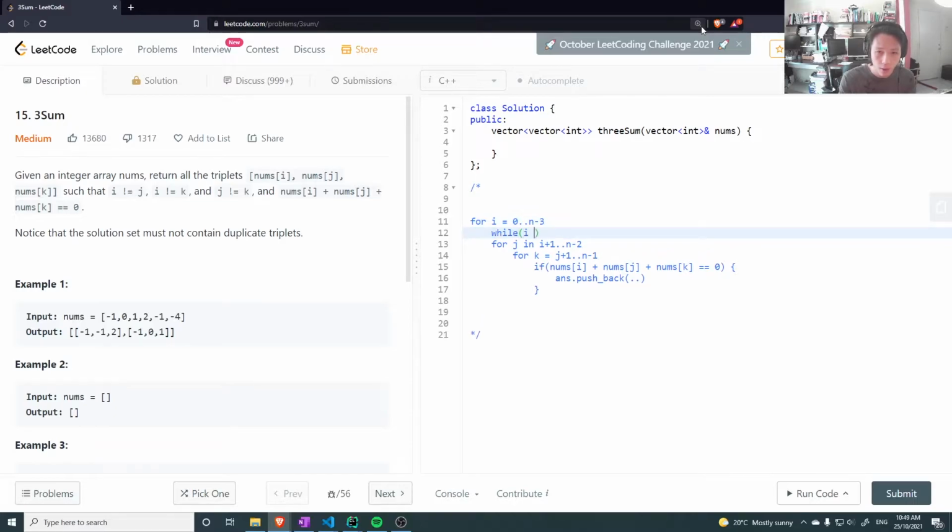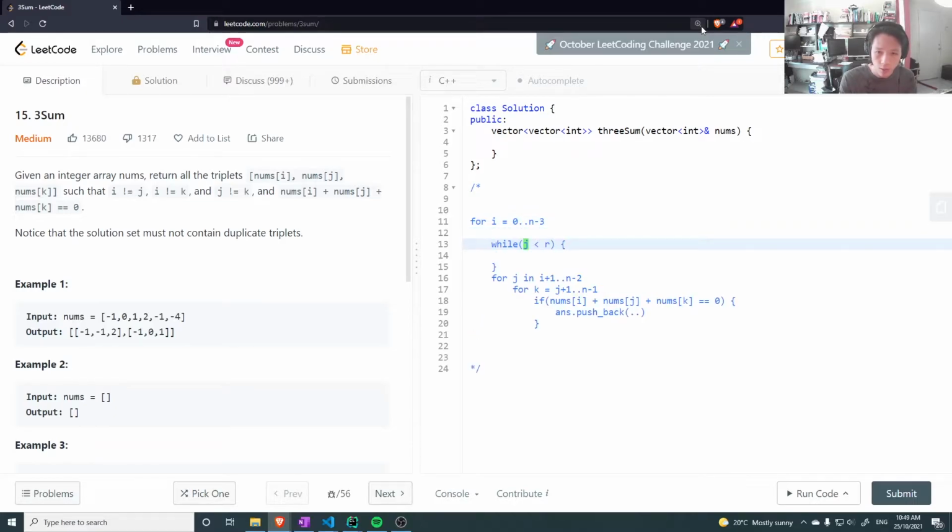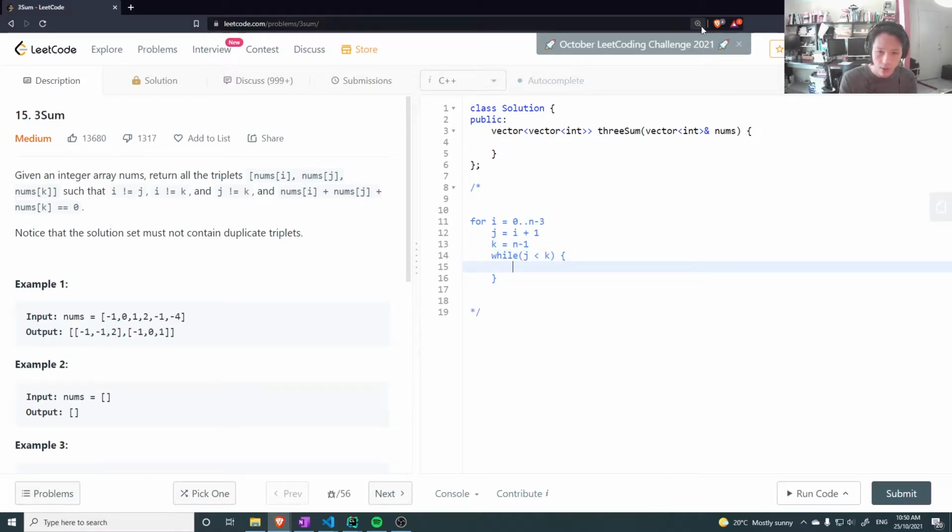So while i is less than j, well, actually let's do j and k, and start j equal to i plus 1, and k equal to n minus 1, the very end. And then if the sum so far is a bit larger than we want, then we want to decrease k, of course. If it's a bit lower than we want, that means if it's less than 0, then we want to increase j. Potentially keep going, because there could be more combinations given the same i, where the numbers at i, j, and k are equal to 0. Yeah, it's a bit complicated, this one.